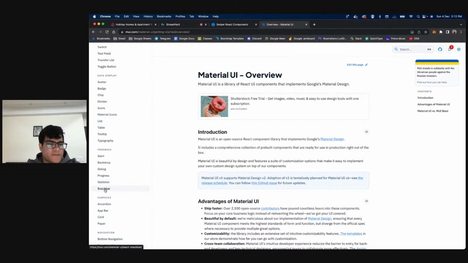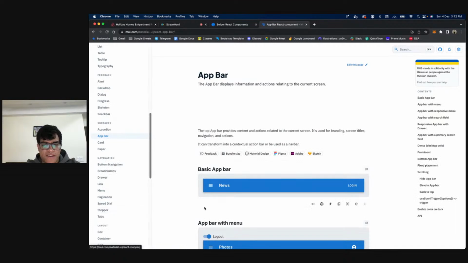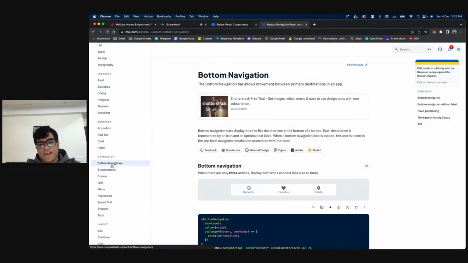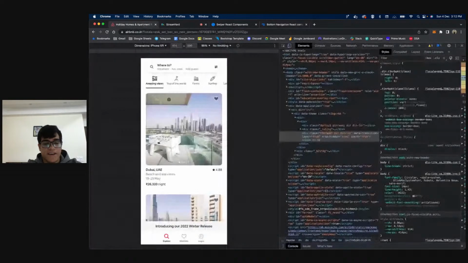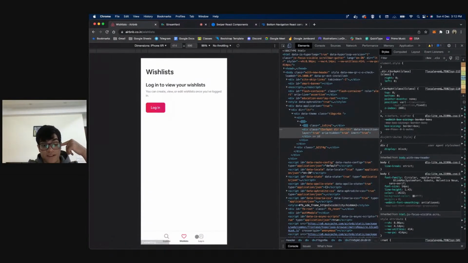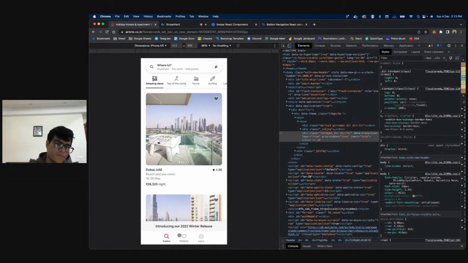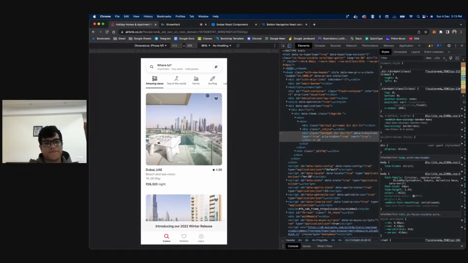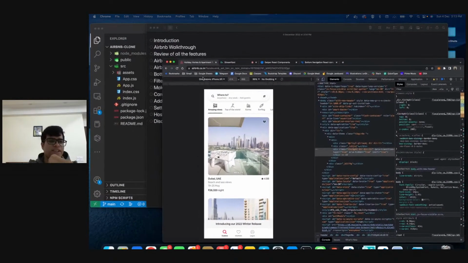This is a very, very popular UI toolkit, basically. And over here, there's this thing called app bar, and app bar is the top bar. There's this bottom navigation. Yes. So as you can see, this is exactly the same navigation that we want to implement in our Airbnb. So we'll be doing that as well, right? We can still make this component from scratch, but I think it'll be better if we implement it like this. Correct?